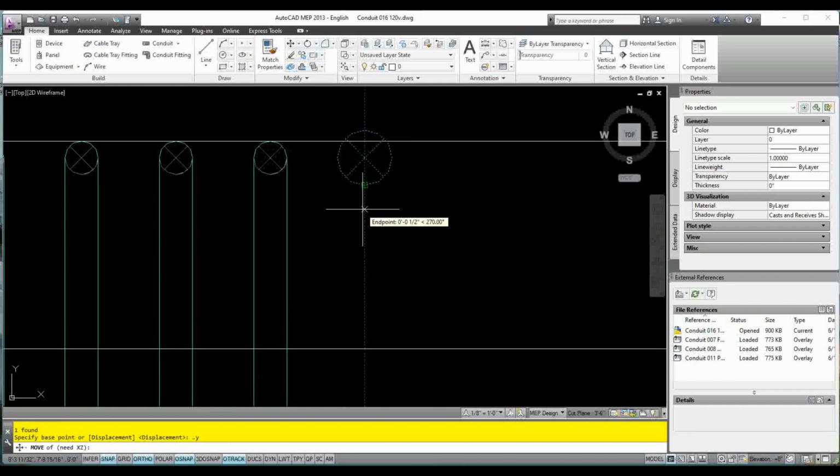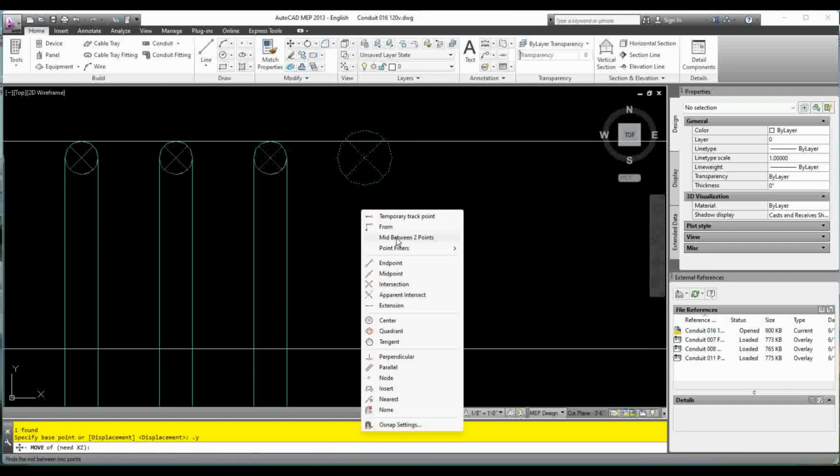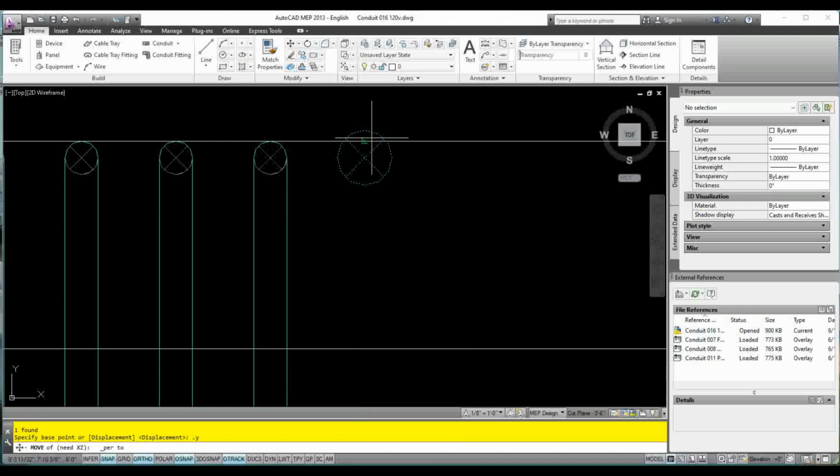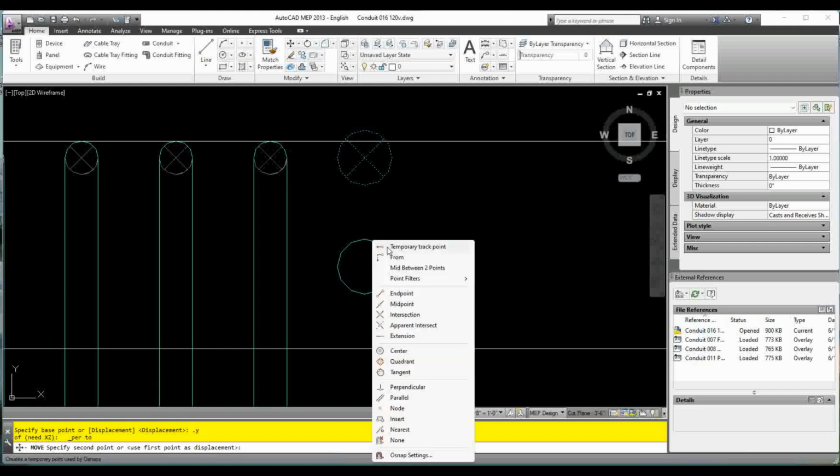And then control right click, where is it? Perpendicular, there it is, right there, perpendicular. Click one time, and I'm going to probably have to do control perpendicular again. You have to do it twice. I don't know why, but it's weird.